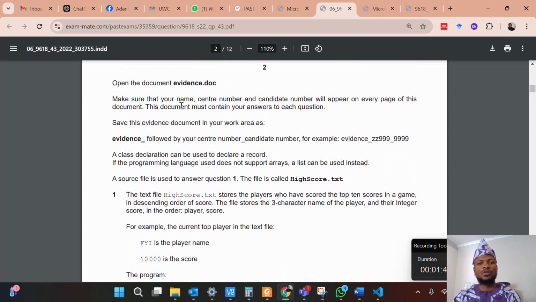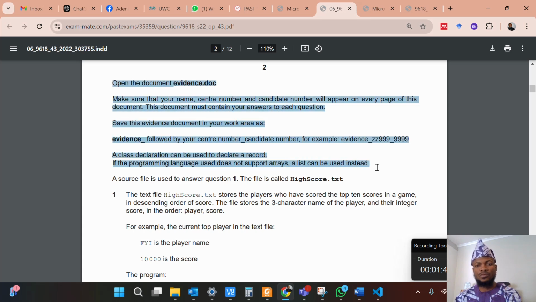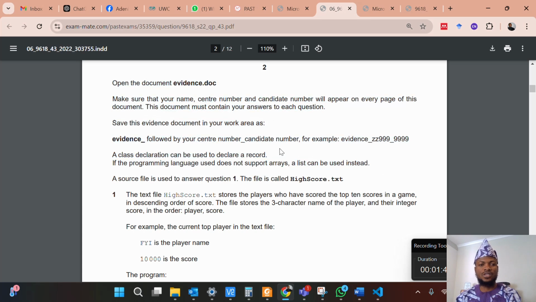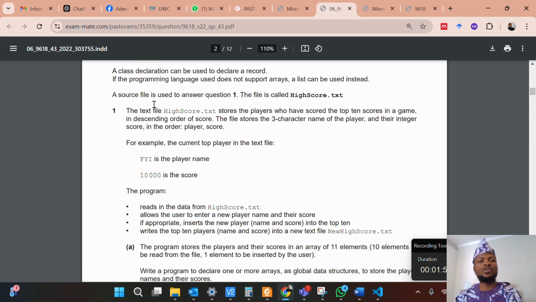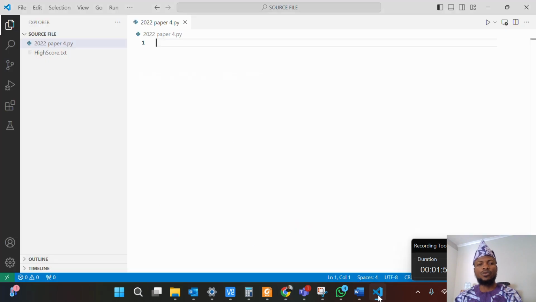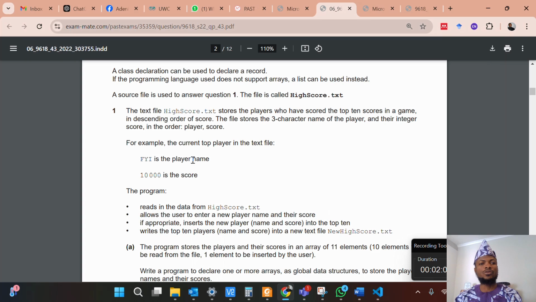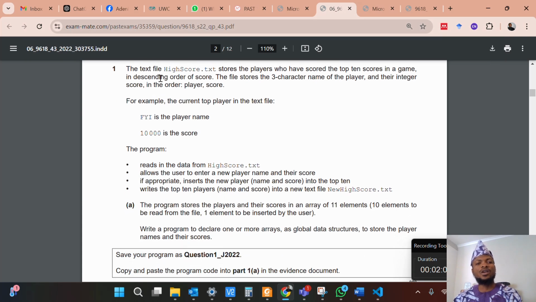So the question states, don't forget, before you solve anything, the first thing to do is to read the instruction. Read the instruction before you start, okay? Now, a source file is used to answer question 1. The file is called iscore.txt. Then we have put that into the Visual Studio Code.